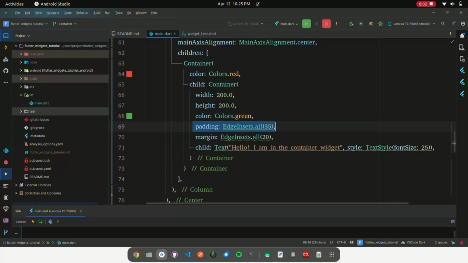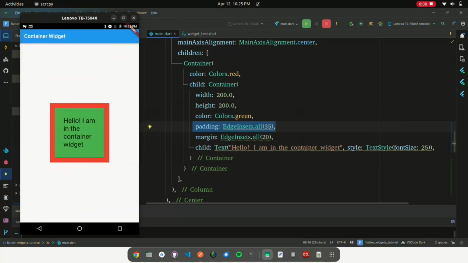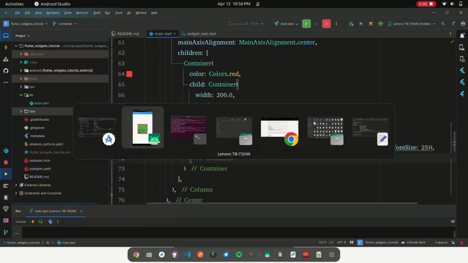5. Padding. This property is used to set the distance between the border of the container, in all 4 directions, and its child widget. We can observe this by seeing the space between the container and the child widget. Here, we have used EdgeInsets.all(35), which sets the space between the text and all 4 container directions.